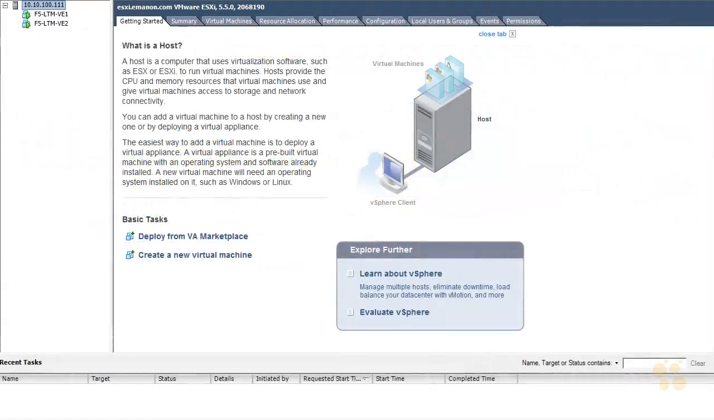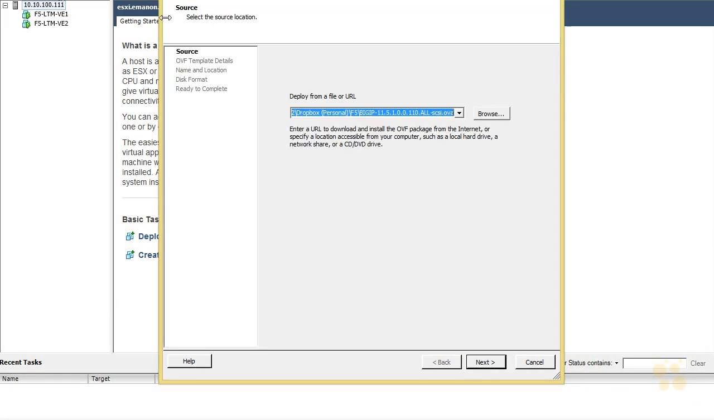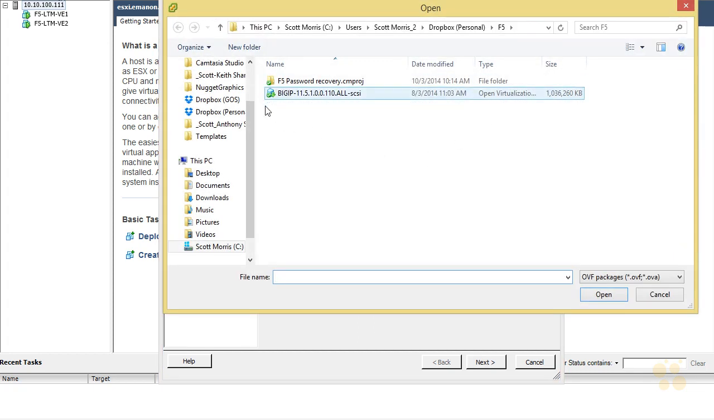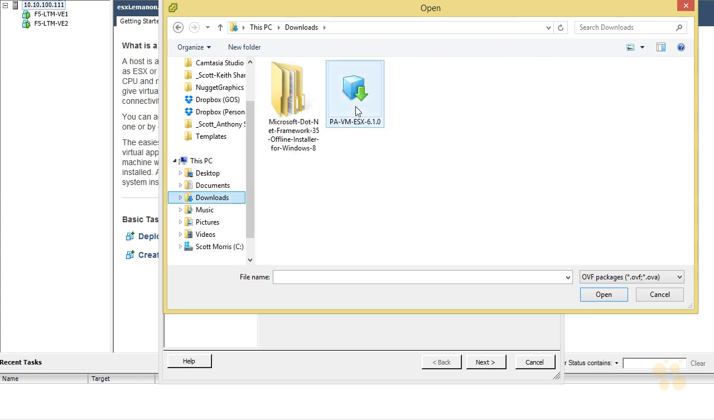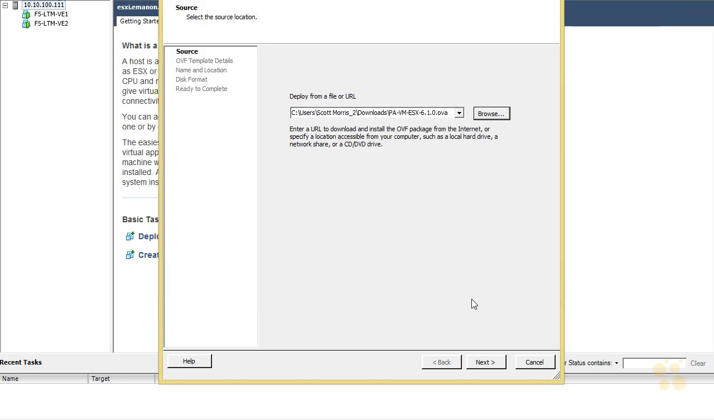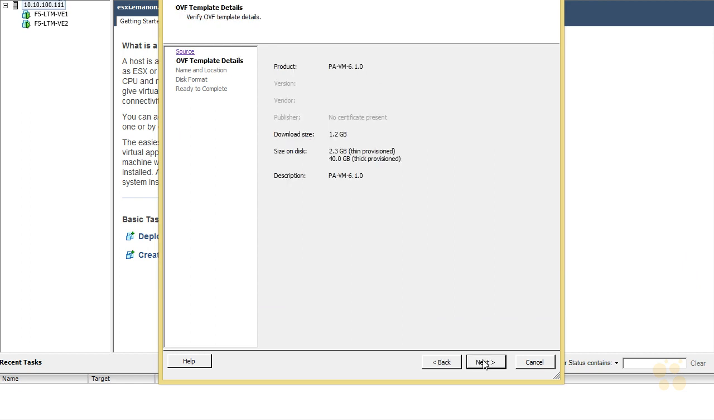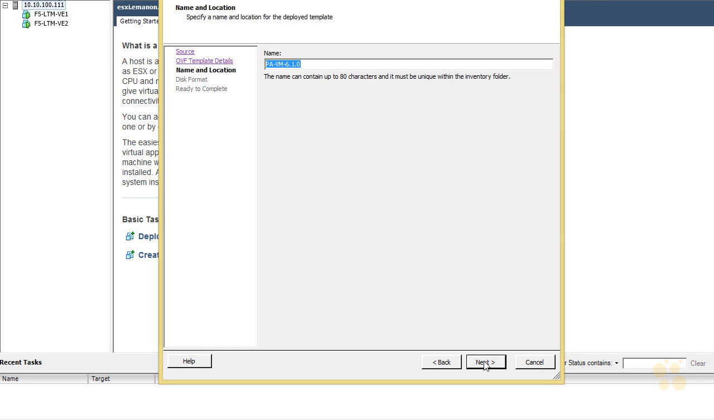Alright, so let's go ahead and get started on here. We are going to, well, you can't quite see it on the screen, but File, Deploy OVF Template. So that's going to give us where we're going to be at and pick what file I want to use. So let's see, where am I going from here? Downloads. There we go. Palo Alto VM, all the cool stuff that we have. So let's go ahead and install it.